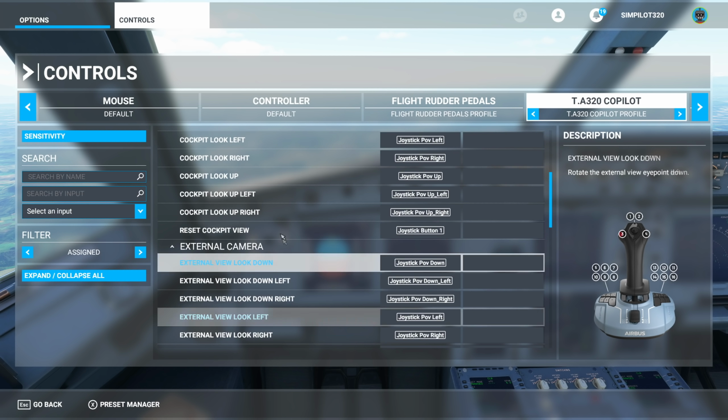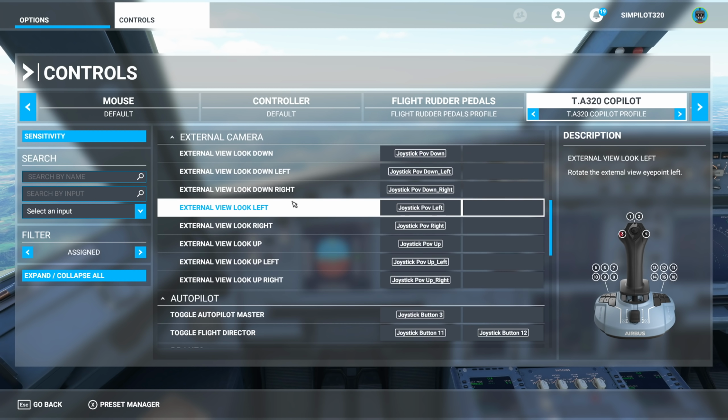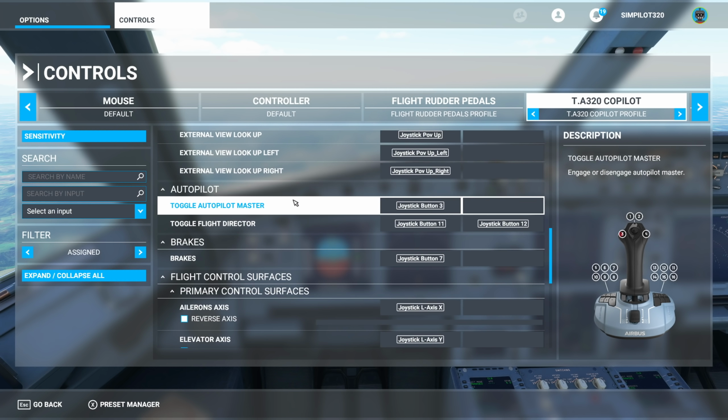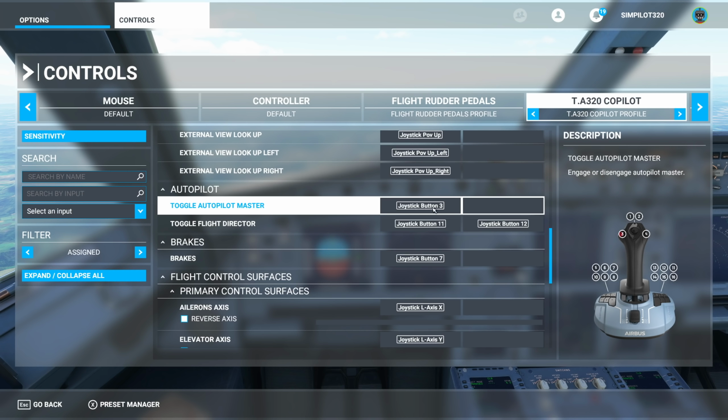And I don't have the lock. This is just cockpit look up, look left, etc. Autopilot, this is quite important. I've got my joystick set up as you can see in this picture. So I've got the toggle autopilot master on button 3, which is there on the left, which is the red button. That is the autopilot disconnect in the real aircraft.